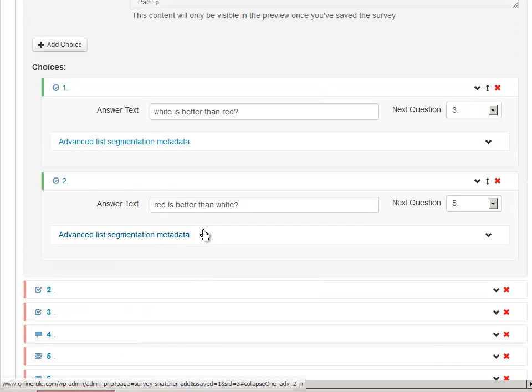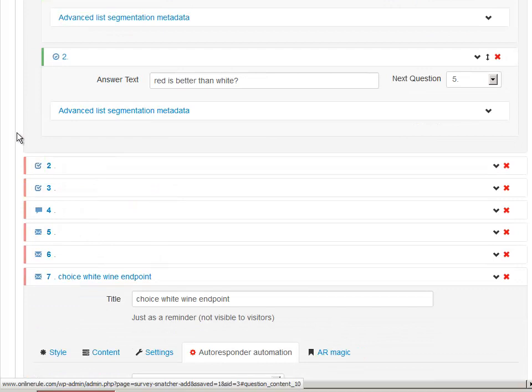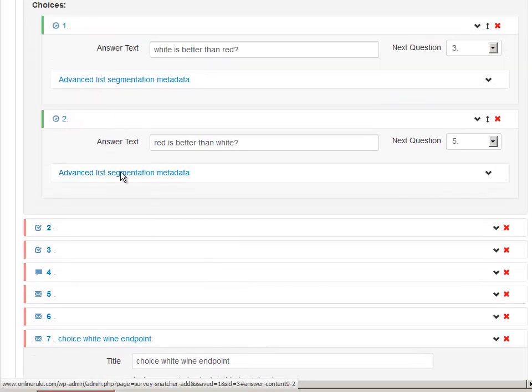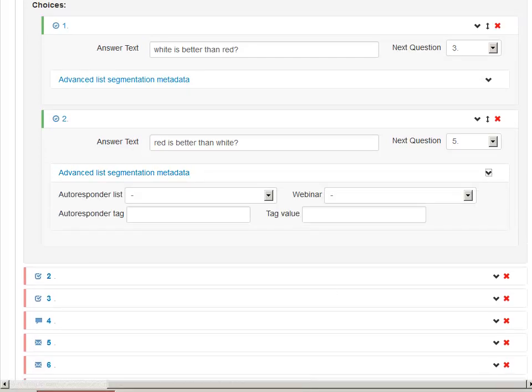Now, you might have a situation where you say, by default, I want people in this list. And then later on, instead of this all branching out, they might come back together to one endpoint where I have one thank you for taking the survey. But at that point, I don't want to put them into the common list. I actually want to use something I selected up here. So you can go in here and do exactly the same thing as down here.